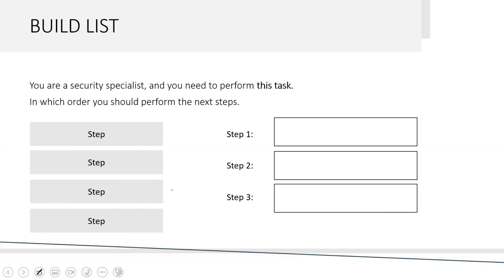The build list option is going to be available just this way. They are going to give you the steps only, and you need to arrange which steps need to be diverted to which area, and that's how the list needs to be created.